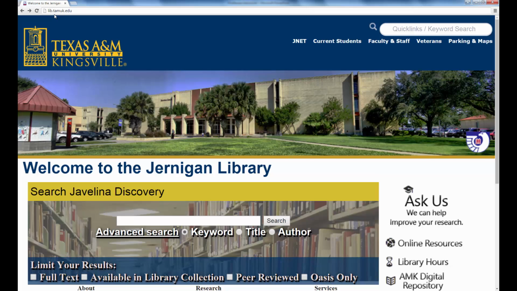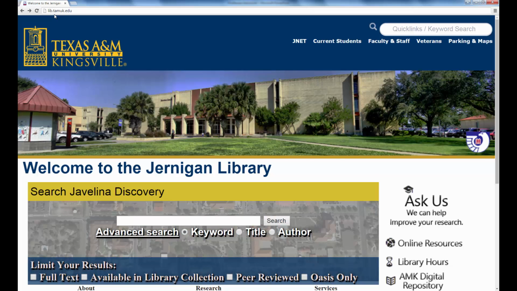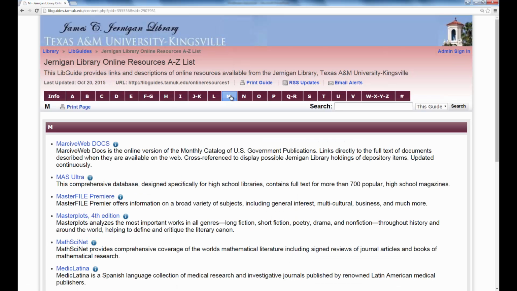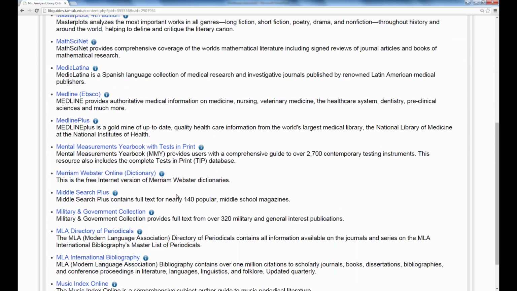To access this database, you're going to go to the library's homepage, lib.tamuk.edu. You're going to go ahead and click on the Online Resources tab. At the top of the Online Resources page, you will see tabs for each letter of the alphabet. I am using Middle Search Plus, so I'm going to go ahead and click on M. Middle Search Plus is about 11 down on the list, so I'm going to go ahead and click on that link to open up the database.